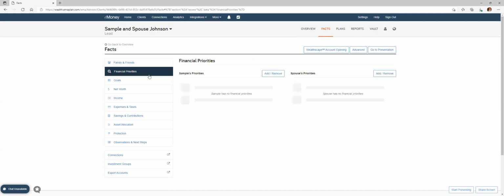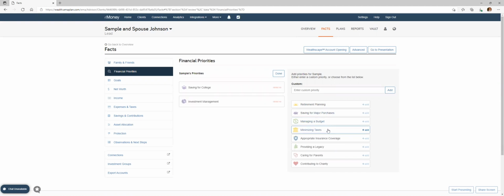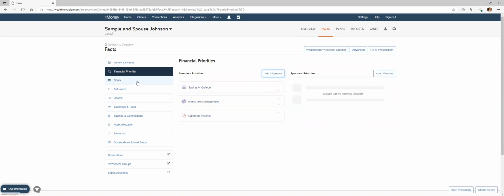Financial priorities. I don't do a whole lot with this tab. It's kind of a funky notes tab. It's not really too functional in my view. And there's other resources I use to keep more detailed notes. You can add things like, hey, they are favoring saving for college, investment management, and then caring for parents. But again, there's more robust ways to add notes and other tools I use.